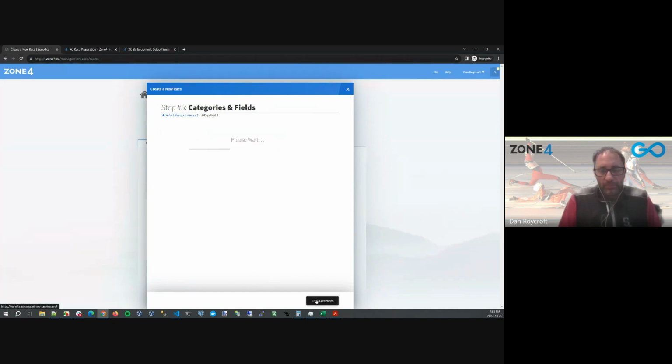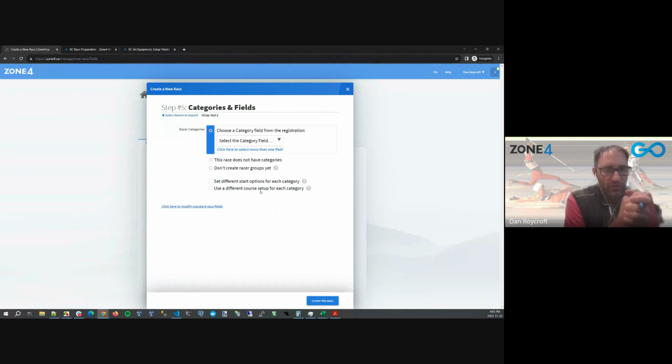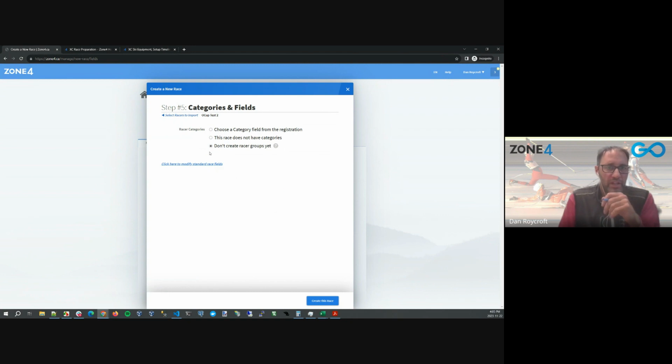And categories. Now it asks you to choose a category field from registration. In this case, I want to demonstrate more concepts about the race timing application, so I don't want to create any categories. So I said, don't create any groups yet. We're going to do that in the actual race timing program.